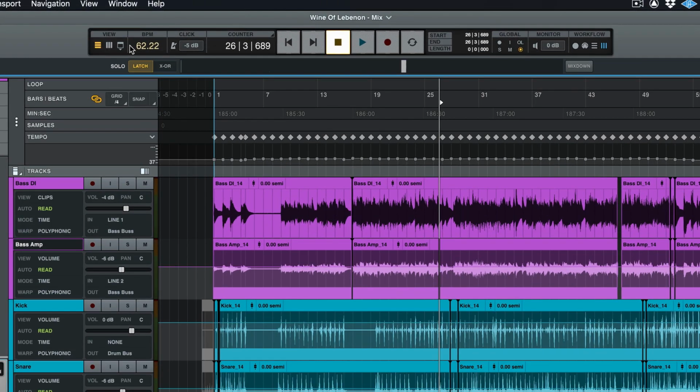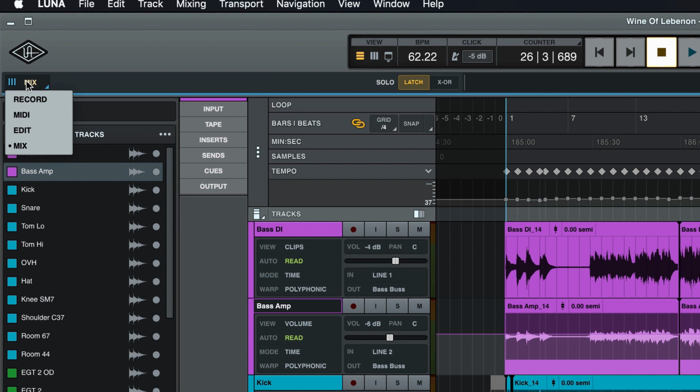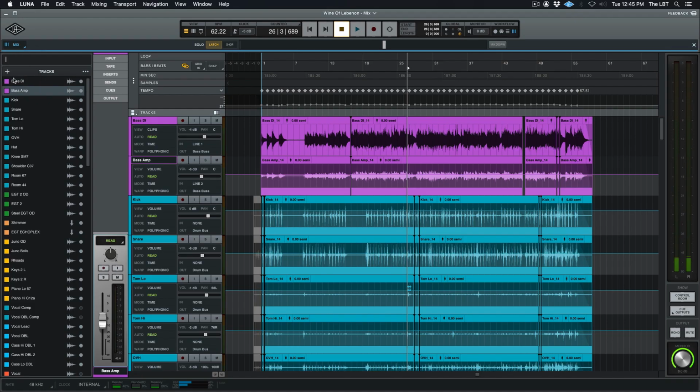The top of the screen looks very familiar to most DAWs. Pro Tools is the one I have used the most. So you've got your transport control, your BPM, your counter. Also up here at the top you have the different modes, if you will. Right now we're in mix mode, and so I have the controls over what kind of soloing I want to have, and there's a global timeline up here.